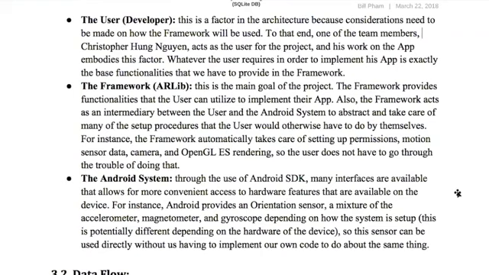The Android system. Through the use of Android SDK, many interfaces are available that allow for more convenient access to hardware features that are available on the device. For example, Android provides an orientation sensor, a mixture of the accelerometer, magnetometer, and gyroscope depending on how the system is set up. This is potentially different depending on the hardware of the device. So this sensor can be used directly without us having to implement our own code to do about the same thing.